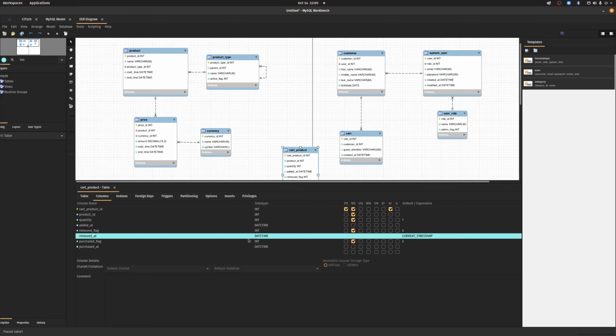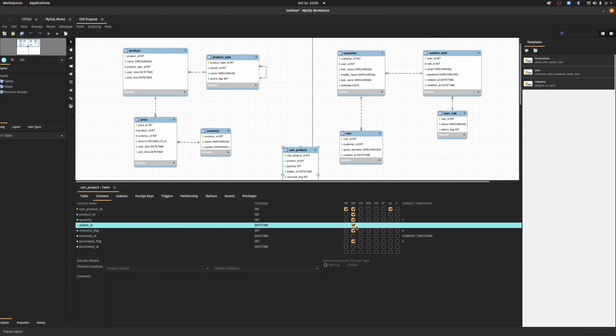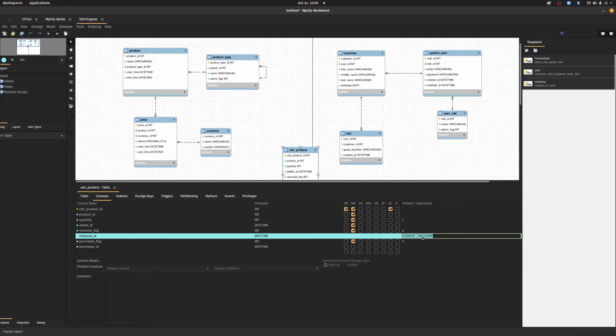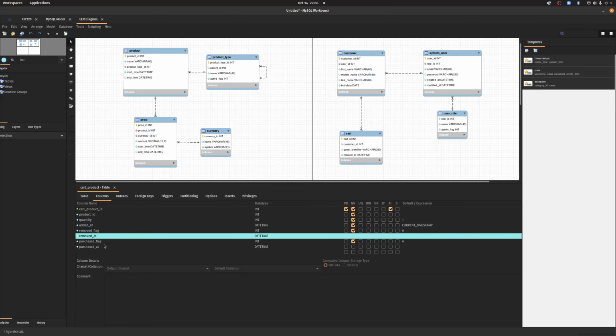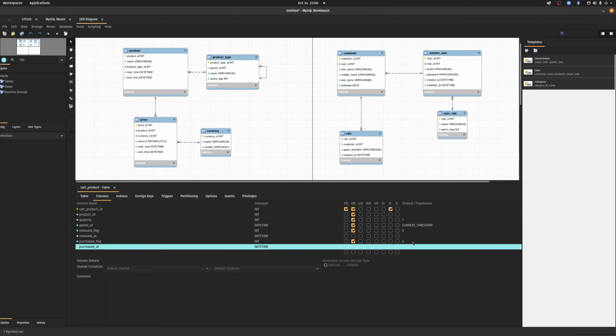Don't want that one. Added at can be empty. Actually, added at's the only one that we need filled, because if it's here, it's obviously been added. So we want that one to be not null. But it may not have been removed and it may not have been purchased, so we're going to leave those empty.